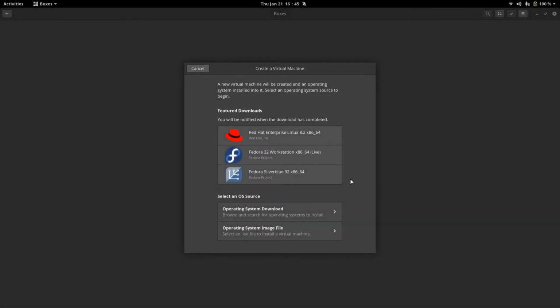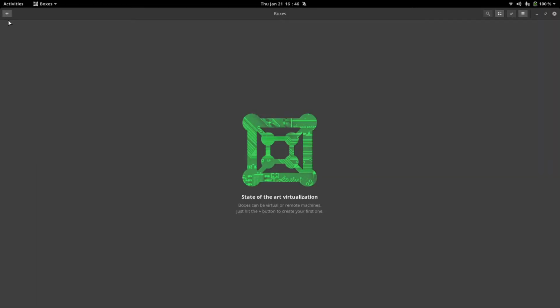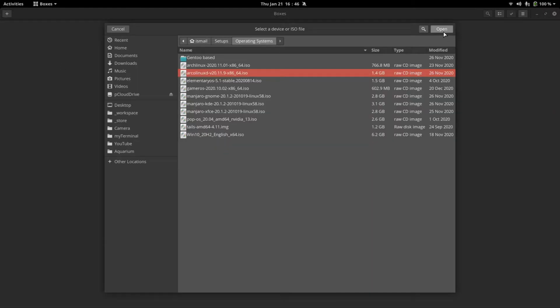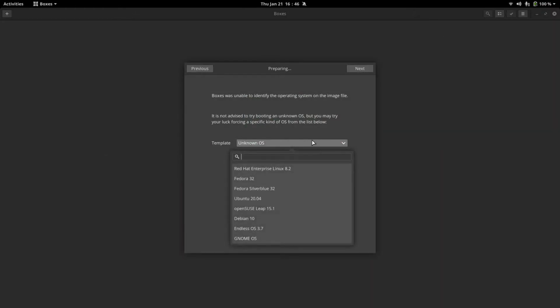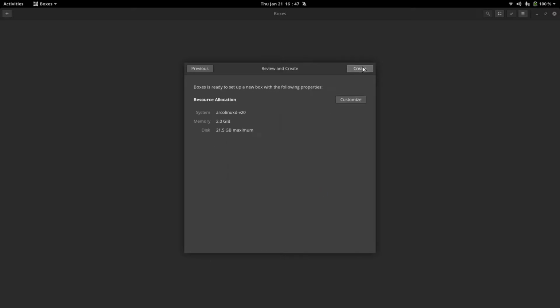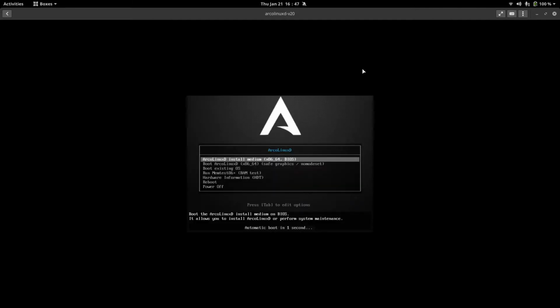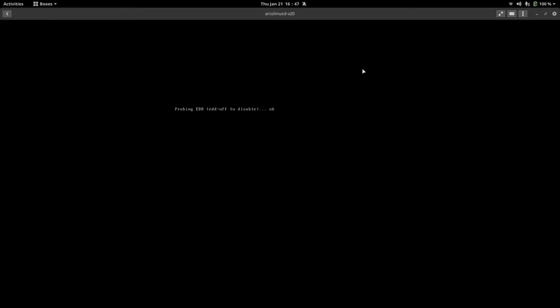Though GNOME Boxes allows you to choose a distribution and it automatically downloads it for you from the web, I like to do it the old school way, which is supplying the ISO for my virtual machine. So I choose to create a new virtual machine. I provide it with the image file, choosing Arco here. Specify the template as Arch Linux. And proceed with the defaults. Just like I said, it was so easy to create a virtual machine with minimal prompts and questions.